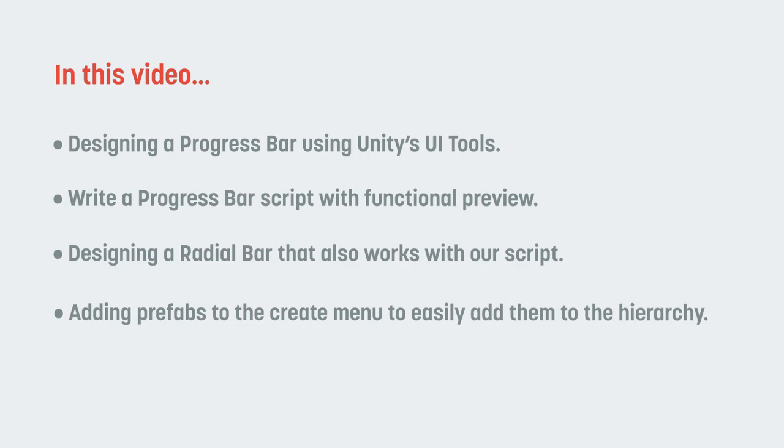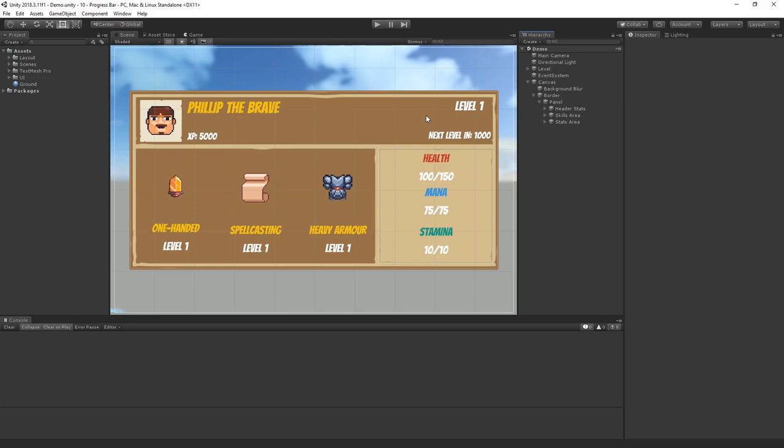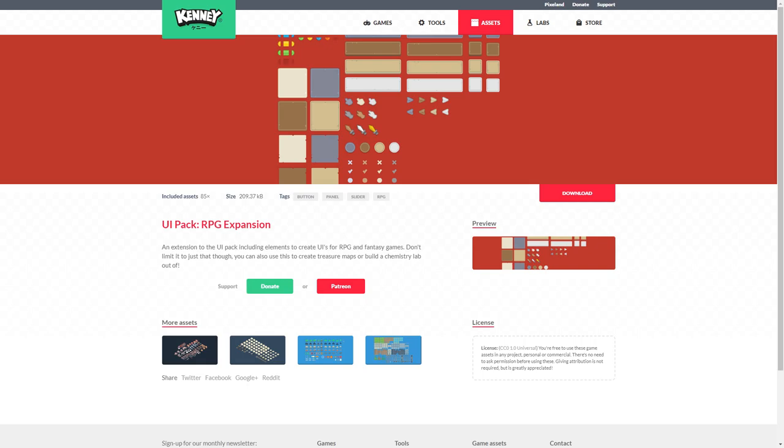So here's a demo I've prepared. As you can see, it's just a basic character menu screen. We've got some stats up here at the top, such as the character's name, their level and experience points. Underneath that, we've got a few skill names and their current experience for that skill. The assets I'm using here are from Kenney, as well as some from the asset store. I found them super useful for building up a quick UI menu like this.